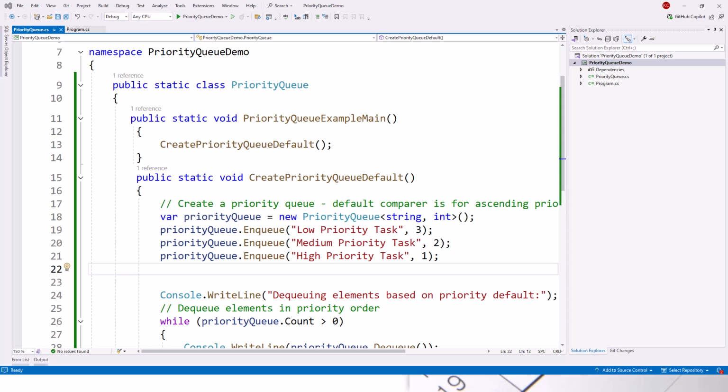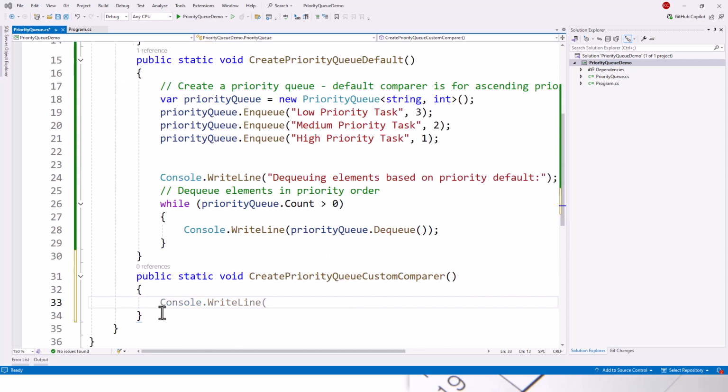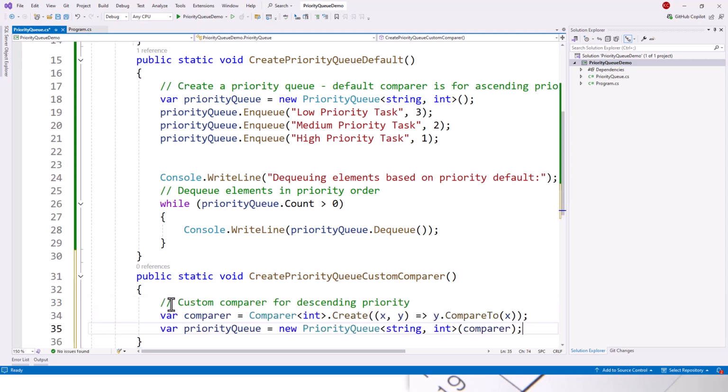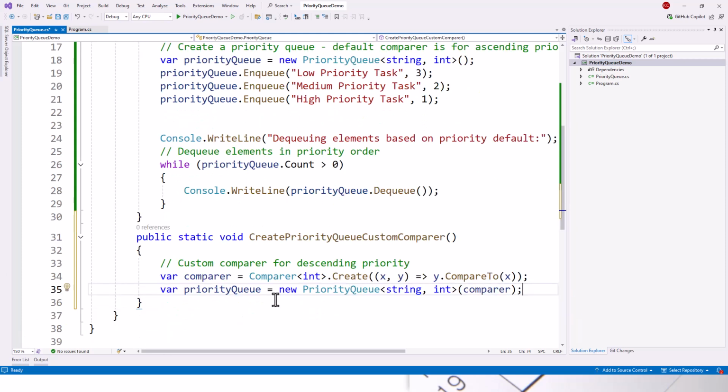Now we can create a custom comparer for a descending priority. Like here we had ascending priority, so whichever was the least was shown first. High priority task with 1 priority was first, and then second, then the third. But we can reverse the order by creating a custom comparer. Okay, so let's write another function, public static void. Now here, this is a custom comparer for descending priority.